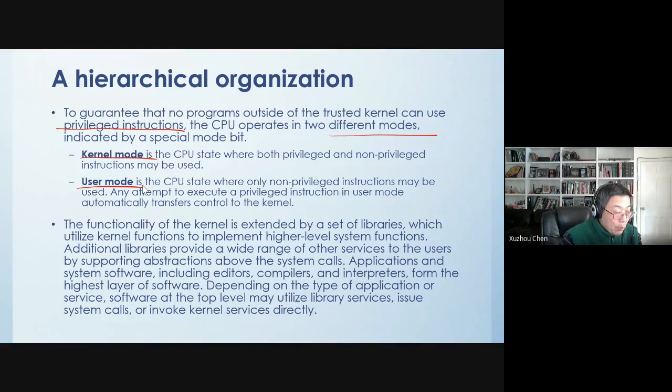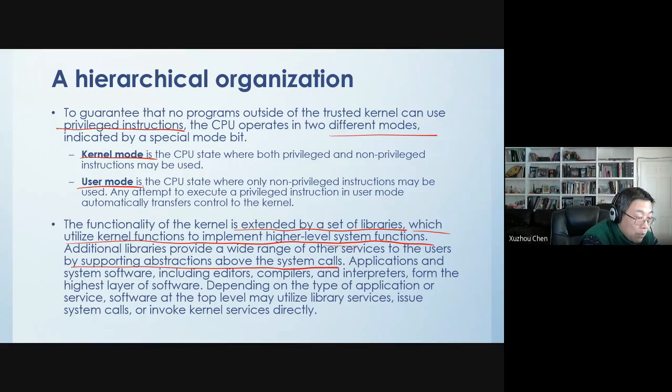Okay. So we can talk about this a little bit later. The functionality of the kernel is extended by a set of libraries which utilize the kernel functions to implement high-level system functions. Additional libraries provide a wide range of other services to the users by supporting abstraction above the system call. So the kernel mode only performs the functionality of the kernel.